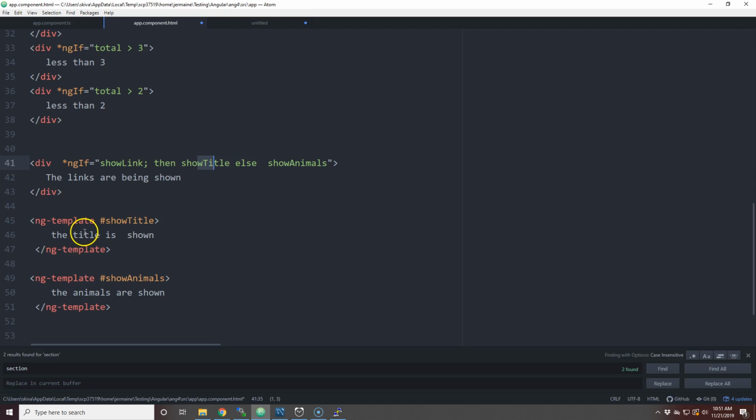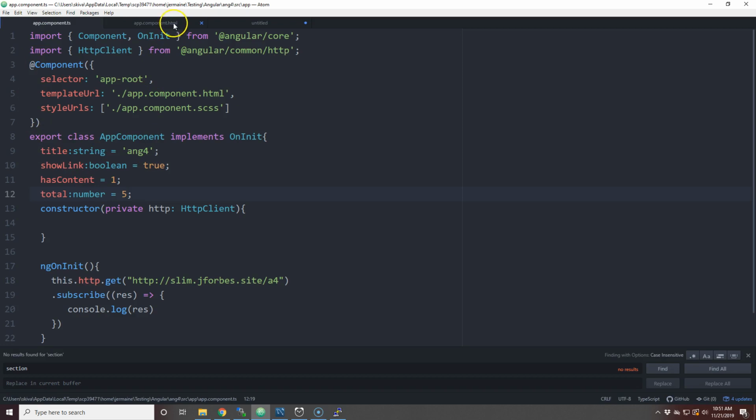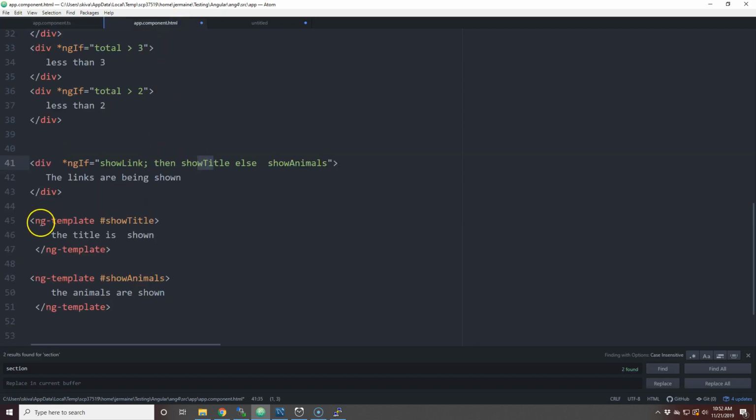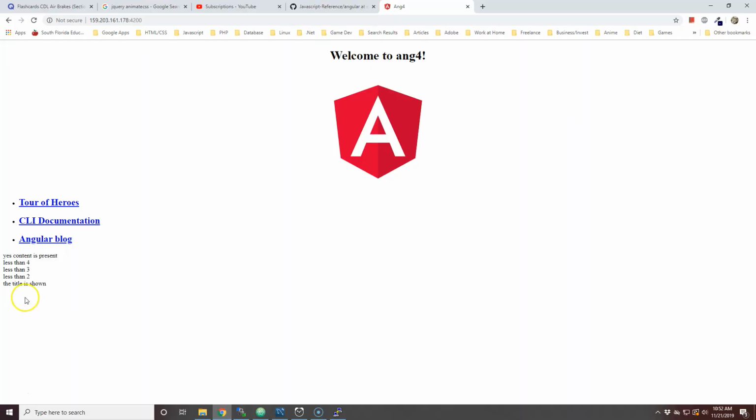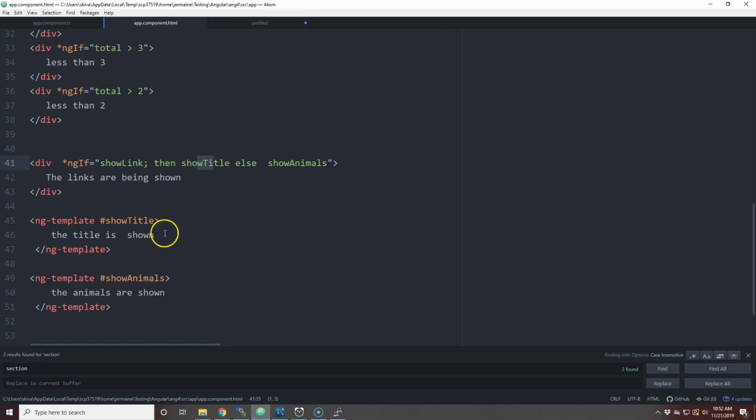So right here we have showTitle under it with the ng-template, and it'll say title is shown, the animals are shown. At this moment we have showLink, whose value is true. Since showTitle does exist in the HTML, if I save it right here, you should see title is shown. Now let's say I don't have showTitle. Let's say I have showTitles and I save it. You should see the animals are shown.